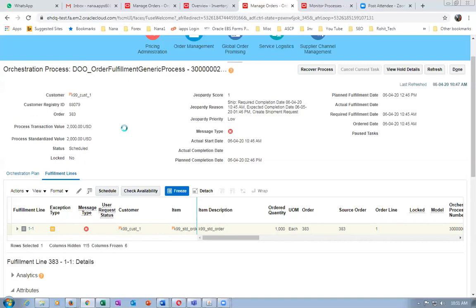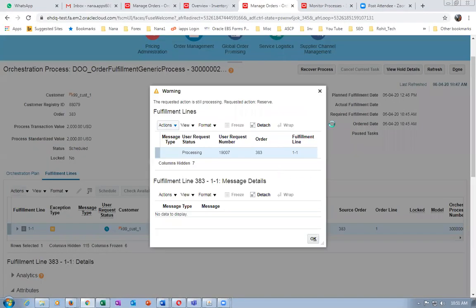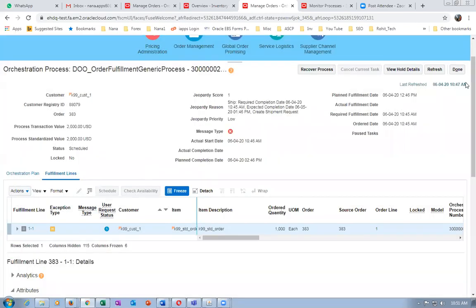So supply updates can be done. Click on Reserve Now. Now your process will be running. Or you can even recover the process also. By recovering the process, it will again go and run. Now I have explicitly done a reservation. I click on OK now. So this has to go. Click on refresh now. It has to go.